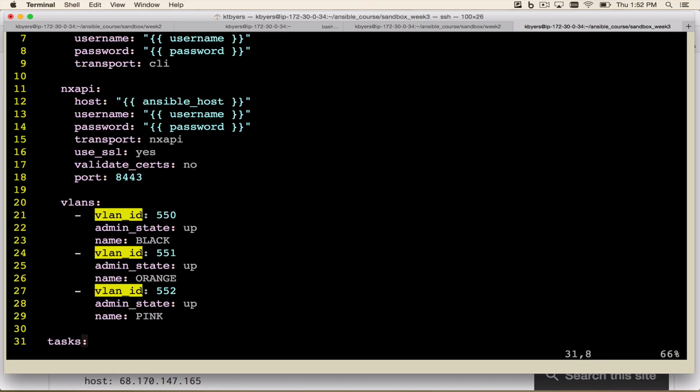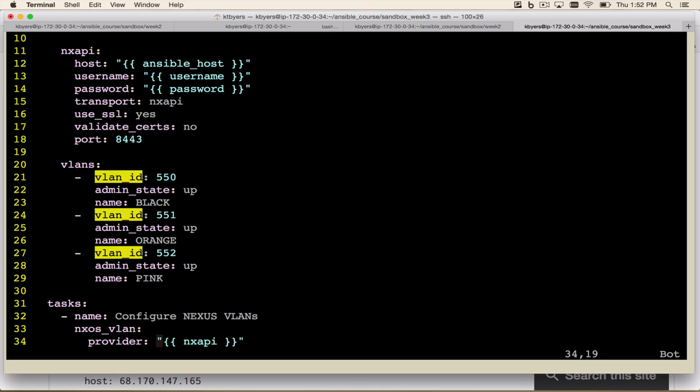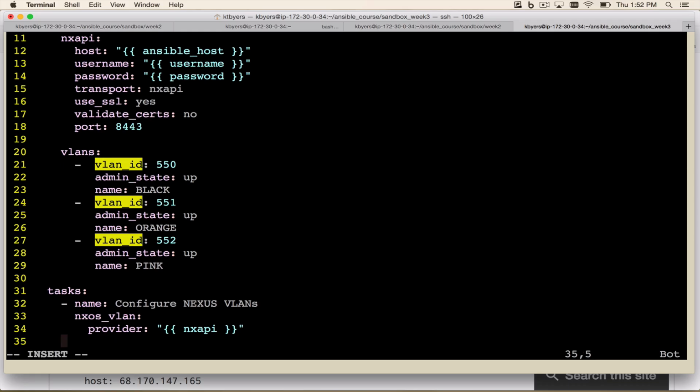Now, we have this variable. Now, how do we call it to use it down in our tasks? So here is where we need to call our with items. So we have a list up here, the variable we're going to use from our with items, and remember this from our earlier discussions on this looping construct inside of Ansible. So we're going to loop over the VLANs.